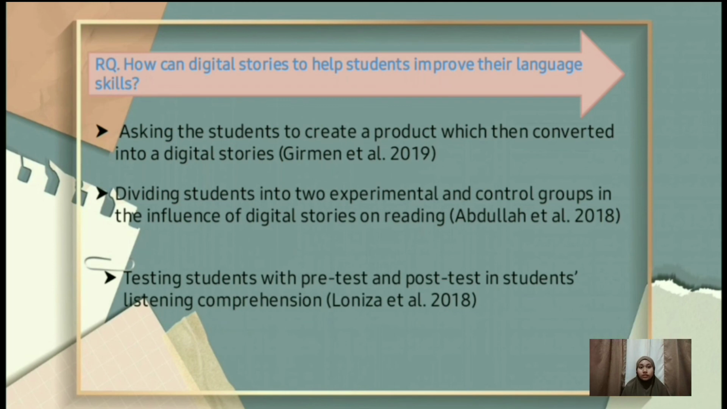And the last one, testing students with pre-test and post-test on students' listening comprehension. This study investigates the effectiveness of digital storytelling on the language listening comprehension of the pupils. This finding revealed that the experimental group attained a very high score on the language listening comprehension test after the implementation of the material, which shows a significant difference between the control and experimental group.